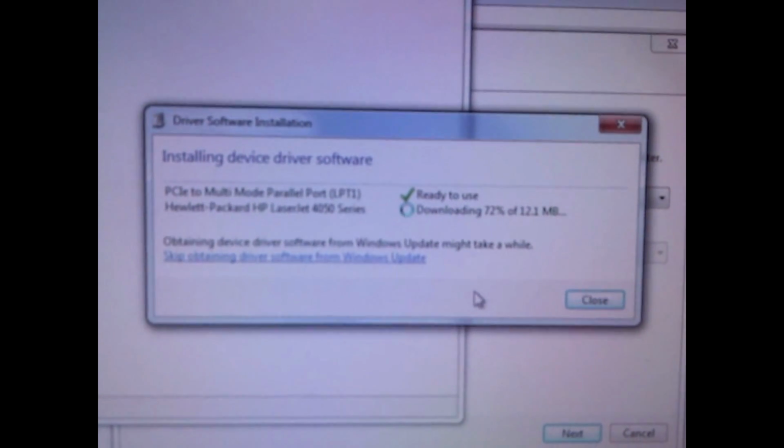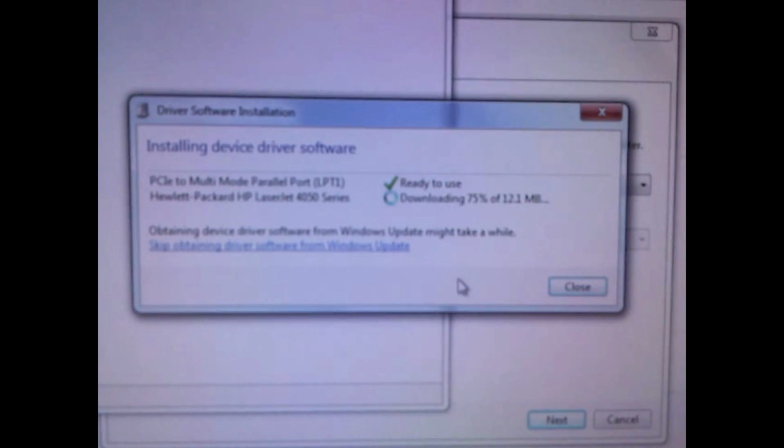All right, Windows is automatically updating.